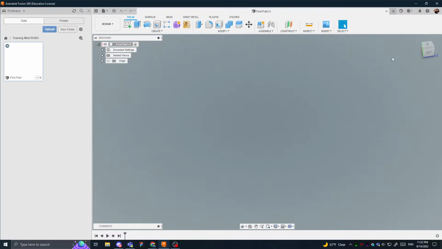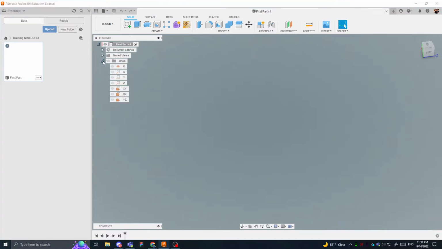Okay, this is the browser. I also like to call it the hierarchy because things drop down in a hierarchy fashion with the parents and the children. Comments are more of a team collaborative thing, so don't worry about that one. Let's start off with how to get started.